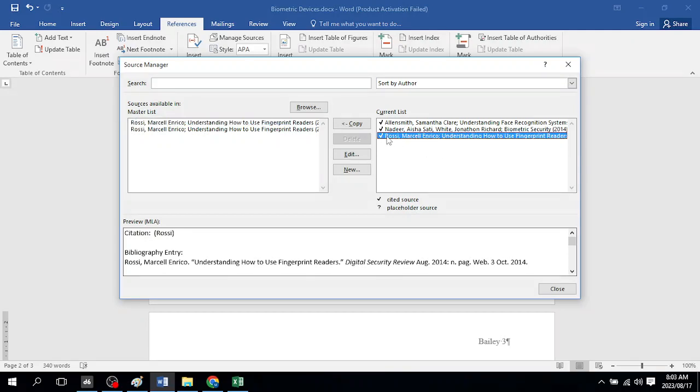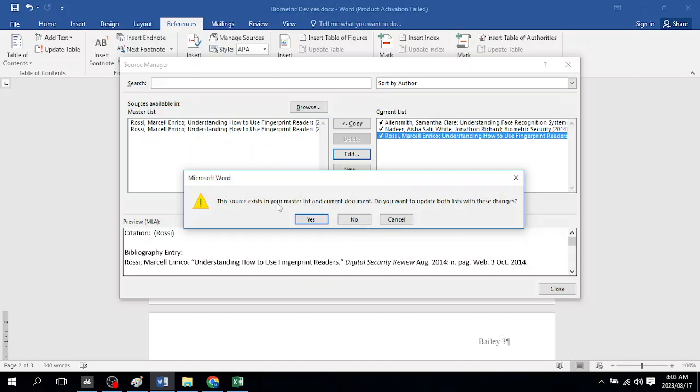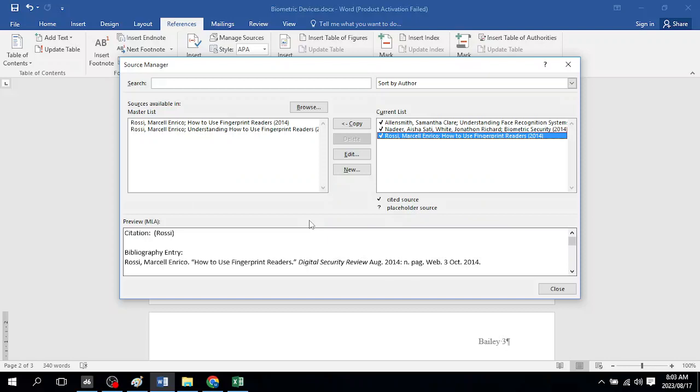And the last one is Rossi Marcel Enrico, and it says understanding how to use fingerprint readers. Okay, so this title should not include the word understanding. So when we proofread this, we realized, oh, the word understanding shouldn't be there. So we are now going to click on edit, and we are going to remove the word understanding from our title. Okay, now that we've done that, we can click on OK, and it says the source exists in your master list. Do you want to update both? And you will just say yes.